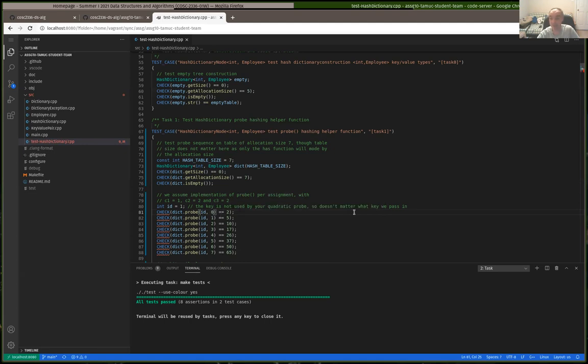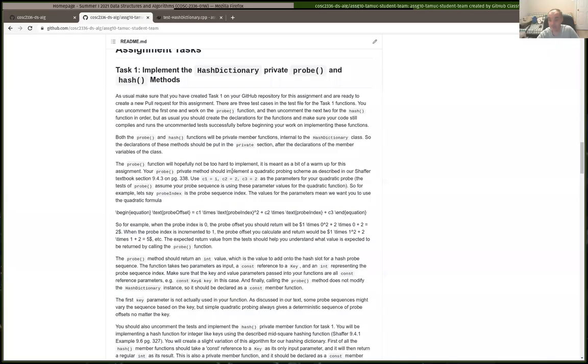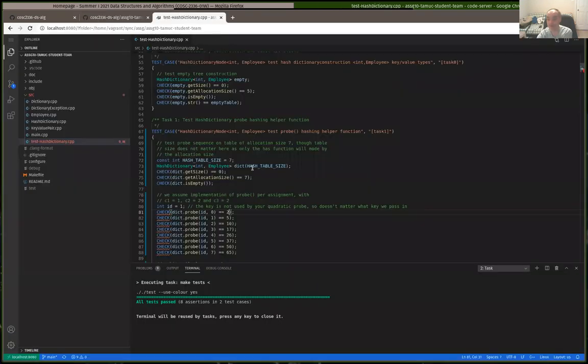Okay, so basically for probe index zero, we add two. It's a quadratic probe because we use AX squared plus BX plus C, where you're supposed to be implementing it with A or C1 is one, B or C2 is two, and C or C3 is two as well, right? So for example, when the probe sequence is zero, AX squared will be zero, so that will go away. And then BX will also be zero, so you'll just have two, so that's the result. But when your probe sequence is one, and that two that's returned needs to be added to the basic hash index to get the actual index that you first look at to, you know, either try to insert your value or find your value, right?